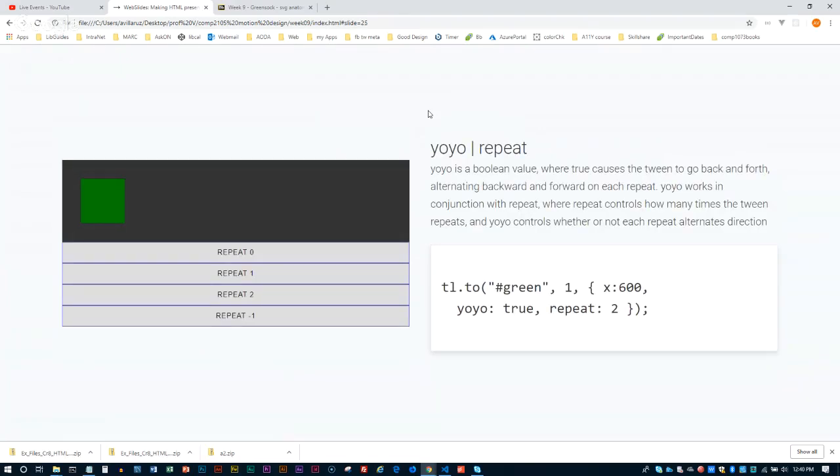Yo-yo and repeat. We touched upon this a little bit. Yo-yo is just a true or false value, where if it's true, the animation will keep going back and forth. Now it works in conjunction with repeat. If repeat is 0, it means that the yo-yo is useless. The yo-yo is meaningless.